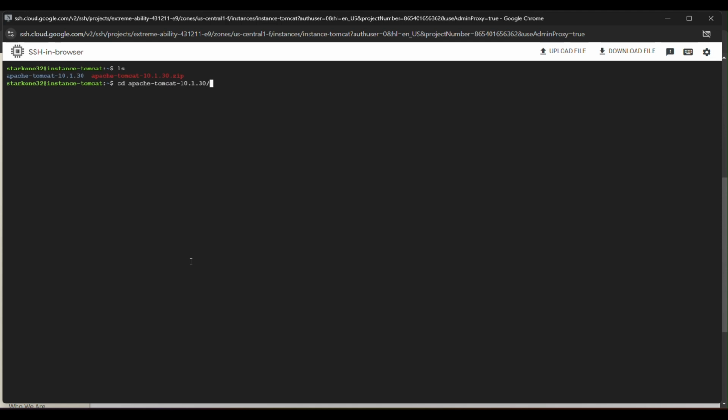We can go into the directory and see all the files and folders available. We have bin, which will hold all the executables. We have conf, the configurations for the Tomcat server, lib, logs, temp, and then we have webapps, where we'll actually deploy the artifacts. And then we have the work folder. So let's just go into the bin directory first.